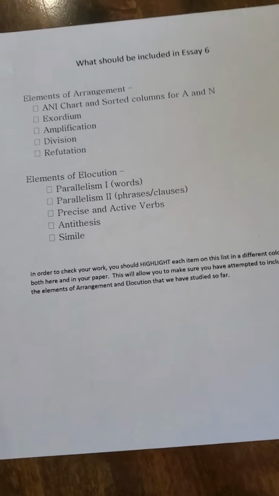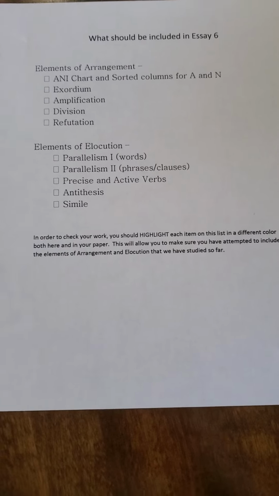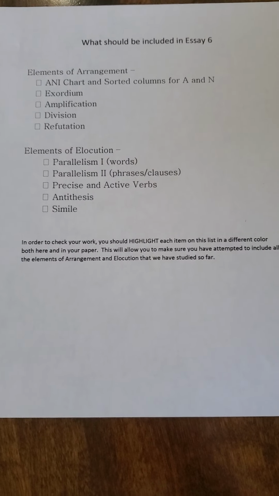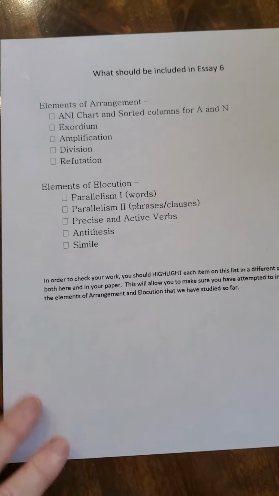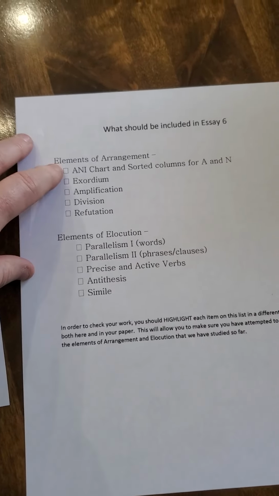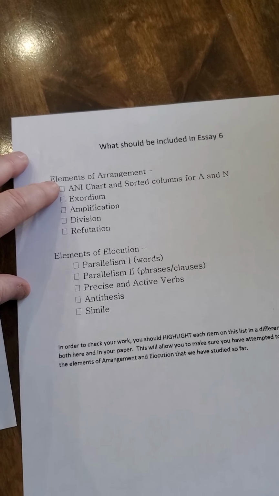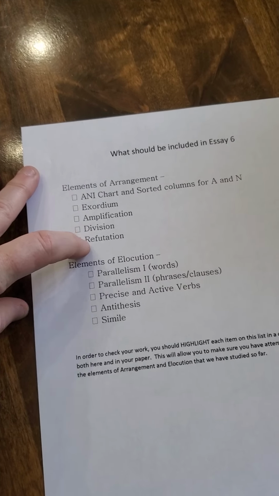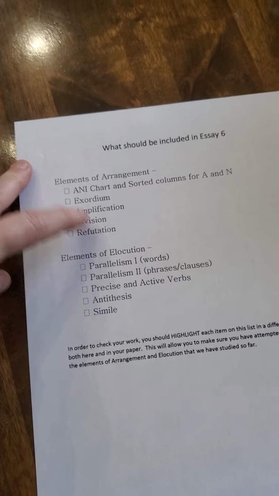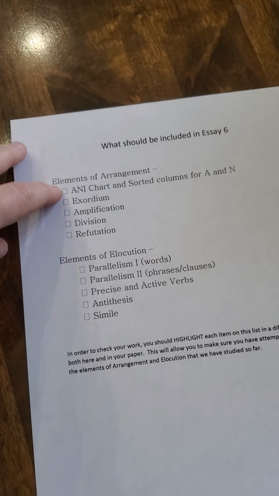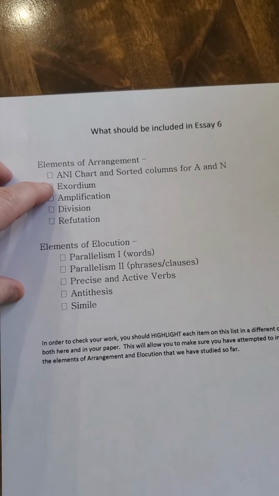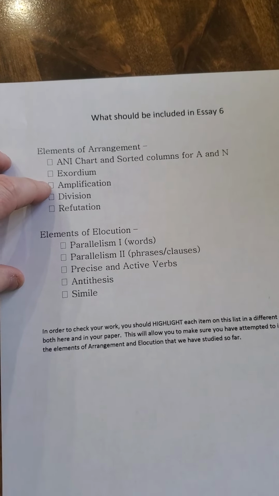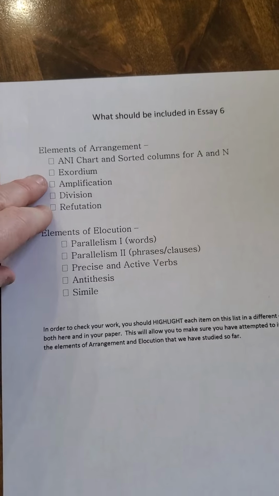Now, that being said, we talked about this in class, and I'm going to send an email that has this. What should be included in Essay 6? This is my super simplified checklist. Everything on here they should have. Now, this first part, the A and I. If they don't have their A and I in their sorted columns, they can't do refutation, because their refutation comes from knowing whatever the other column is. But these are the areas they need to make sure in their paper. They need an exordium, they need amplification, they need division, and they need refutation.